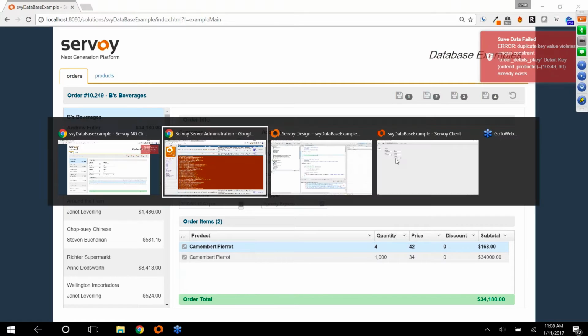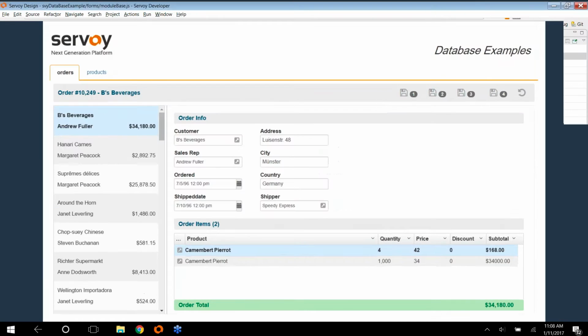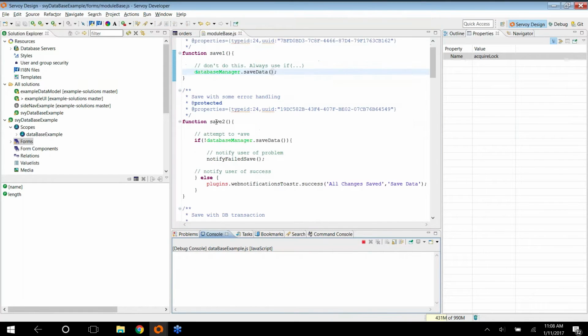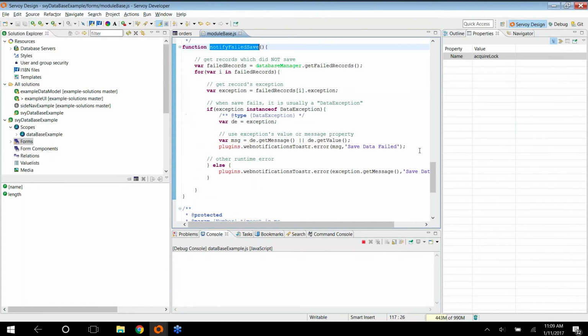Let's go in and look at the code for that. This time we have save to, which is hooked up to that second save button, and all I've done is I attempt to save. I put this in an if statement, and if I fail to save, then I have some code here to notify that there's a failed save. When database manager save data returns false, the next thing you can do, if you want, you could just print up a message to the user and say, record failed to save for an unknown reason or something.